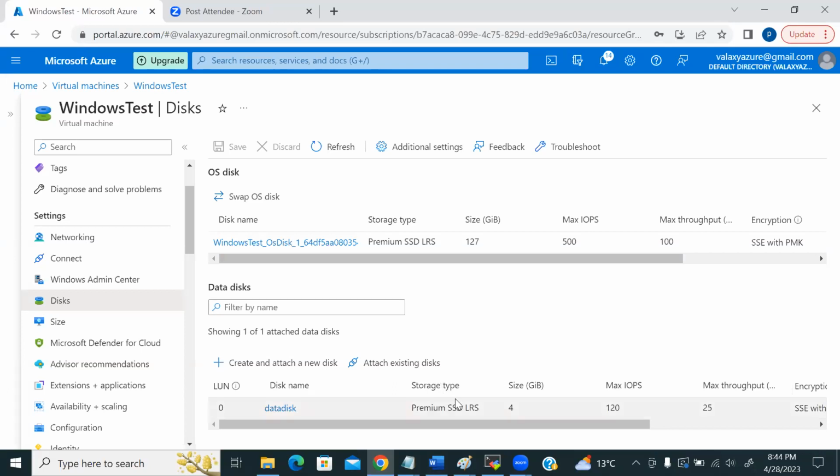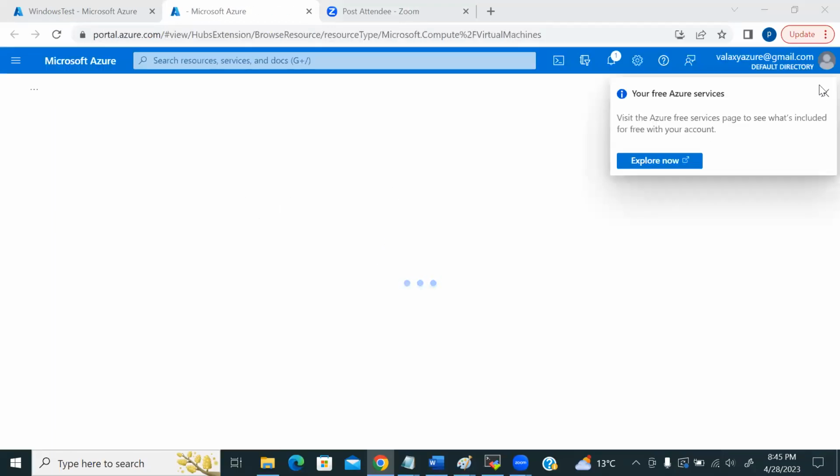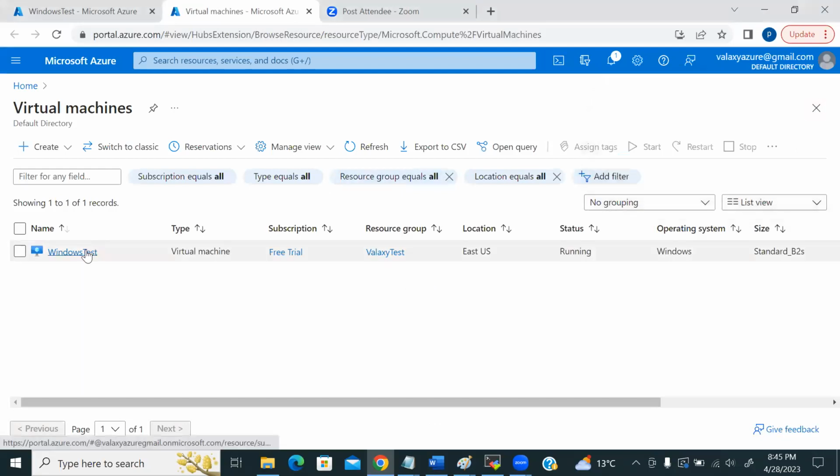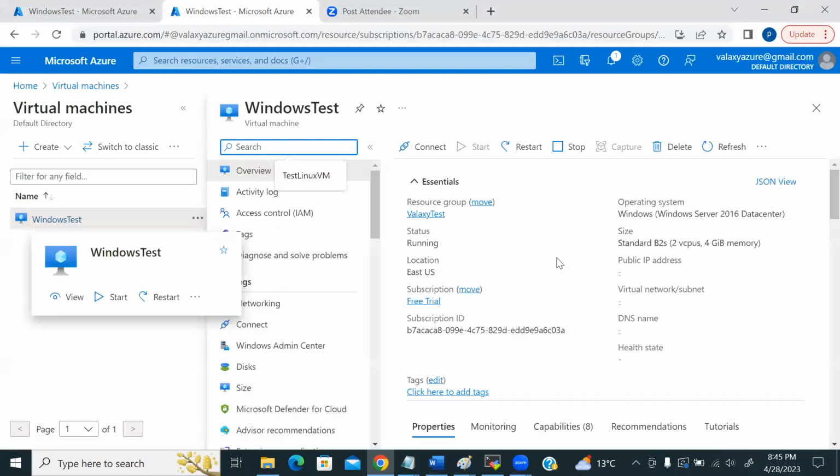But before that, we'll connect to the server and we'll put some data inside the data disk, and then we'll create a snapshot. We'll take the backup, assuming there is some application data inside the disk. So for that, I will take the IP. I just want to take the public IP so that I can connect to this machine.